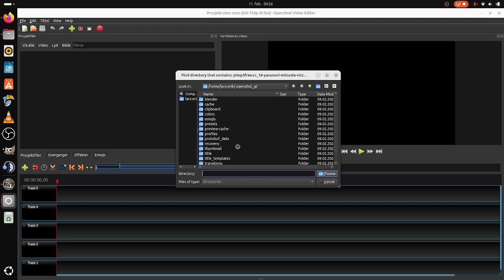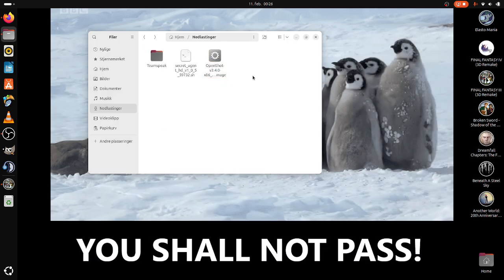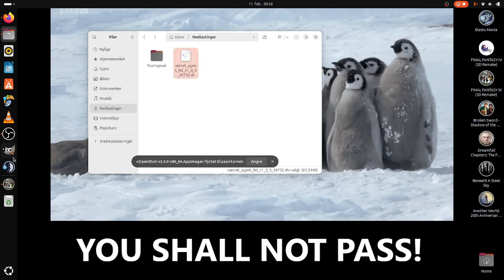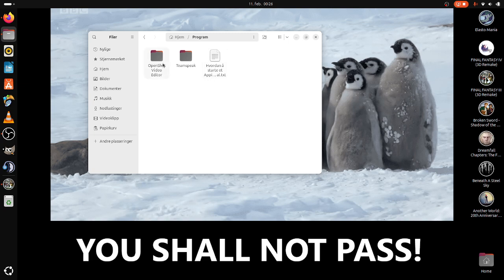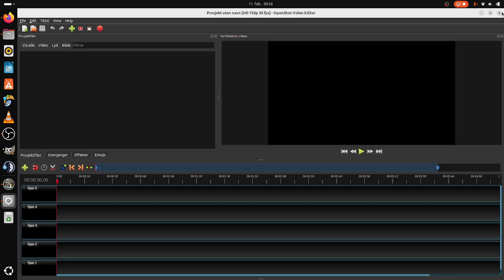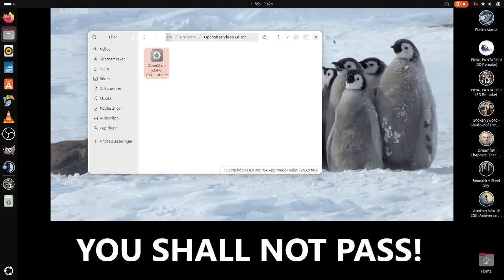I'm just gonna close this program, but I have it somewhere else. So I'm just gonna delete this now, but I have it installed somewhere else. Like if I go to home, program, and I go here, if I just press this one, it should work. But I think it gets confused because I have two of them. So as you can see, it works. So just close that one and going back to where I was.